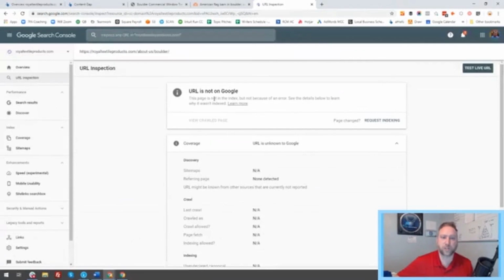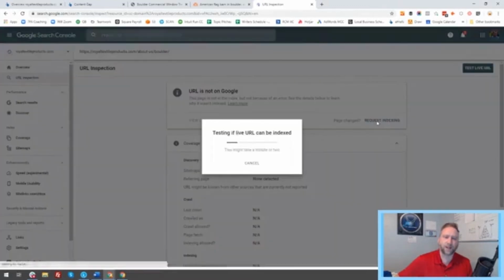Well, of course it isn't because I just created it, right? But here's the cool thing. I can click request indexing. So I can kind of butt my way in line and get this page indexed quicker. They're going to test to see if they can get to the page, if it's public, if it has any problems, anything like that. They're going to check first, and then they're going to tell me, yeah, we can index this page. And I'm telling you, this is a super cool trick and a great way to move yourself up in line and get this page indexed quickly.